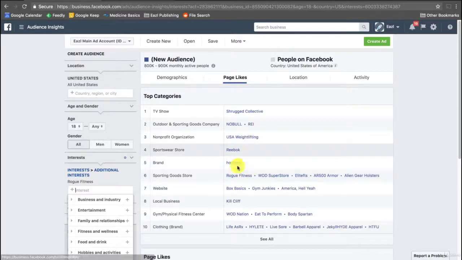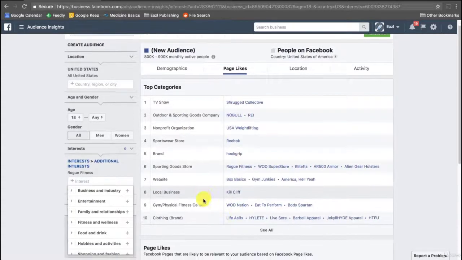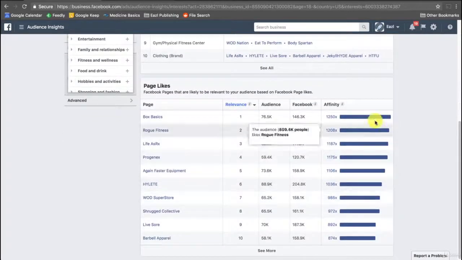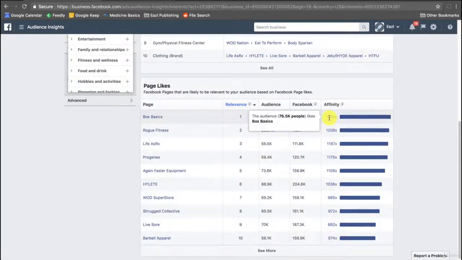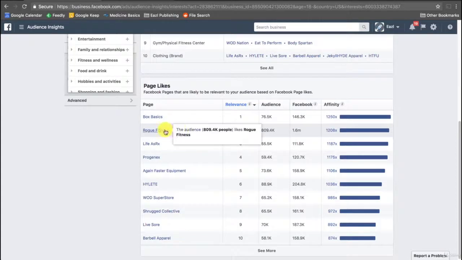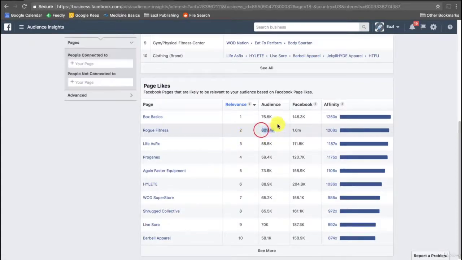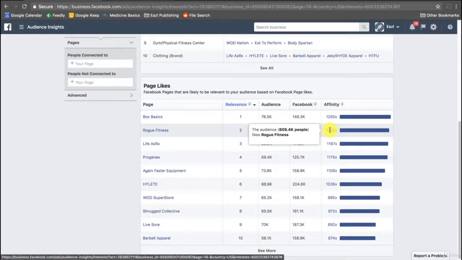So if you look at the related page likes, this looks a lot better. Almost everything here is related to fitness. And if we go down and look at the page likes and the affinity score, it is through the roof. For example, we look at Rogue Fitness as a page. It has a very large audience, 109 people here, and then on Facebook, 106 million. That's a lot. And the affinity score is very, very, very high.